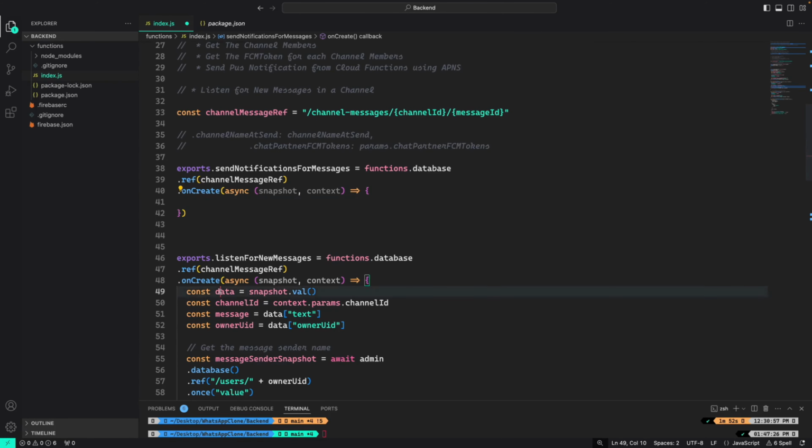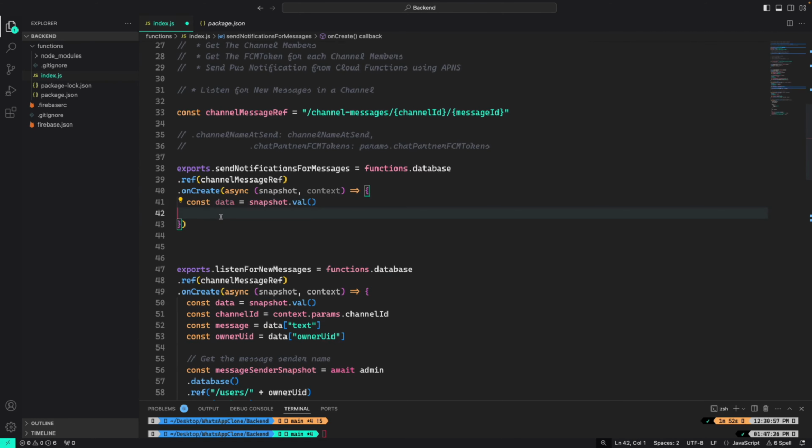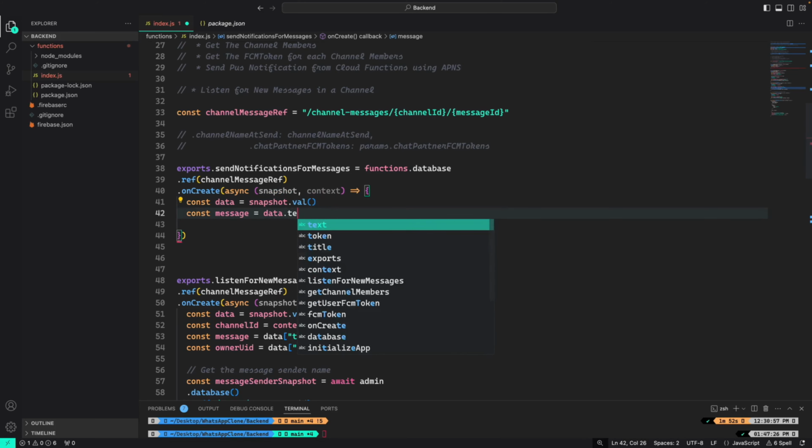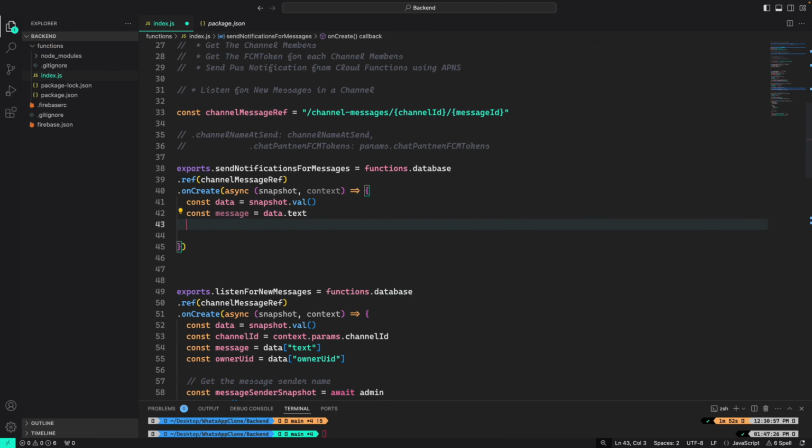So what do we need? Well, we need the data. I'm going to copy the data and paste it here because that remains the same. We need the message. I'm going to copy the message and paste it here. And by the way, you can also do it this way. It doesn't have to be this key value pair. You can just also say text like that, data to text. It's going to do the same thing.